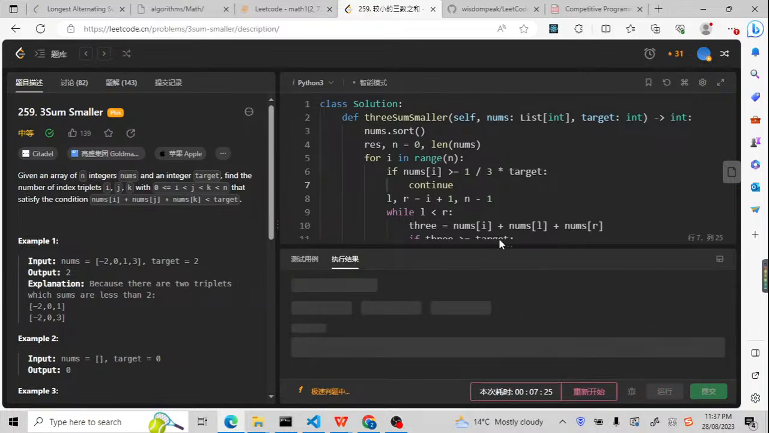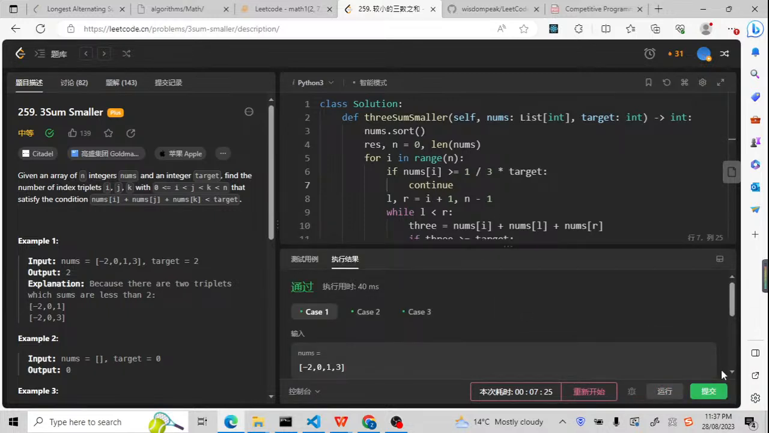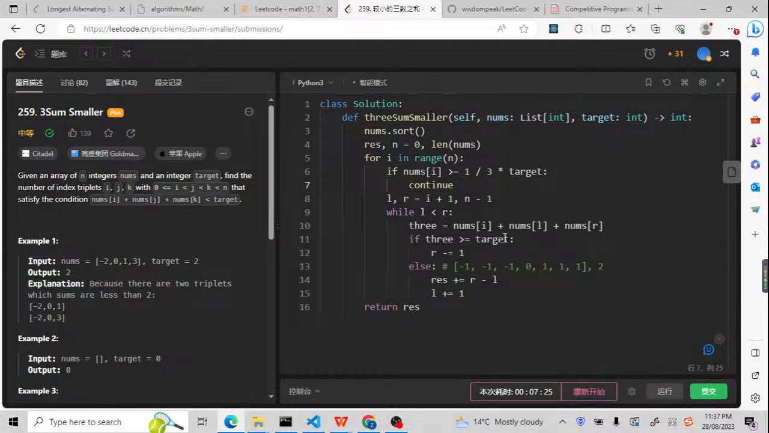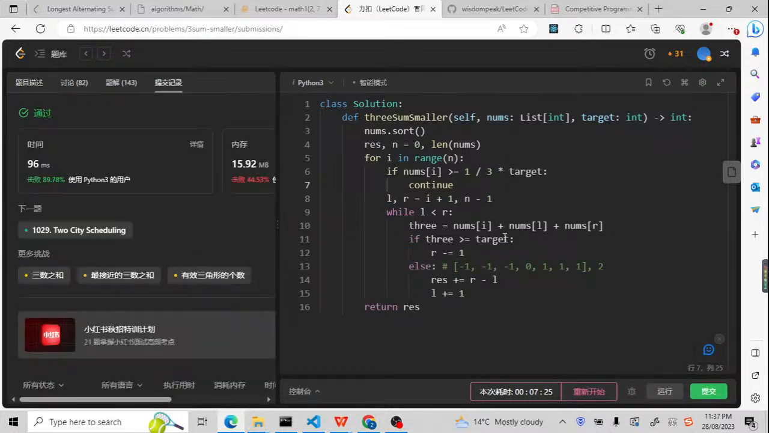Now let me run it to check if it works. Now let me submit it to check if we can speed up a little bit. As you can see, it sped up, beating 90% of all Python 3 submissions.